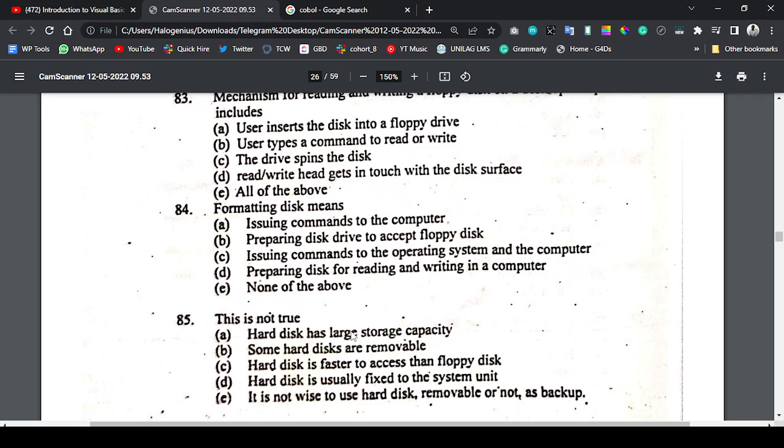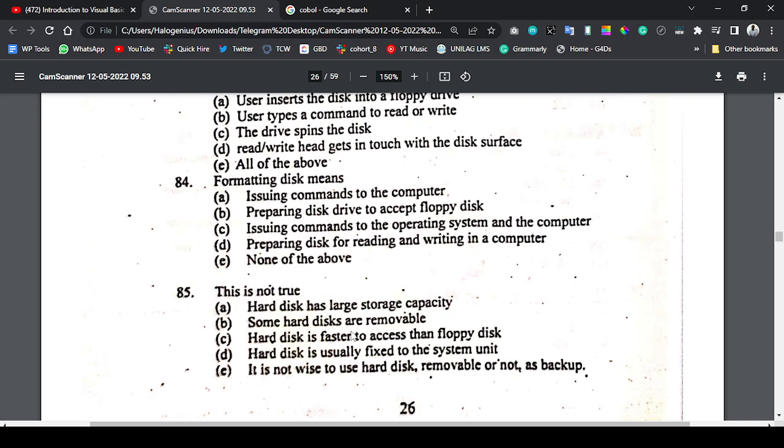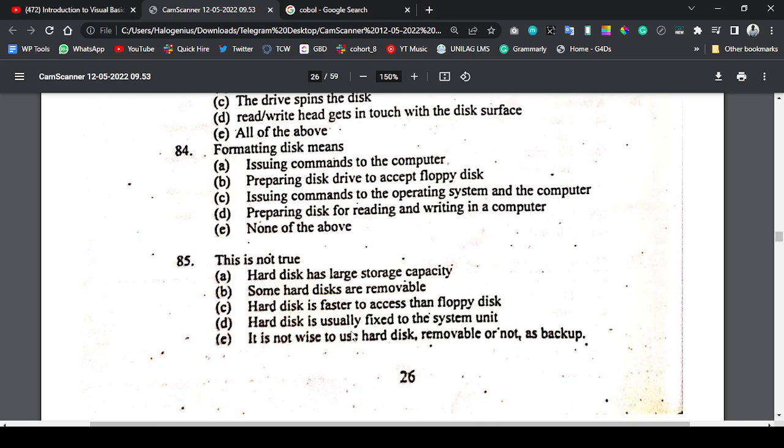For number 85, hard disk has large storage capacity, not necessarily. Some hard disks are removable. Hard disk is faster to access than floppy disk. Hard disk is usually fixed to the system unit. It is not wise to use hard disk, removable or not, as backup. So which of them is not true? Number 85, I'll go with hard disk is faster to access than floppy disk. That's what I'll go with.